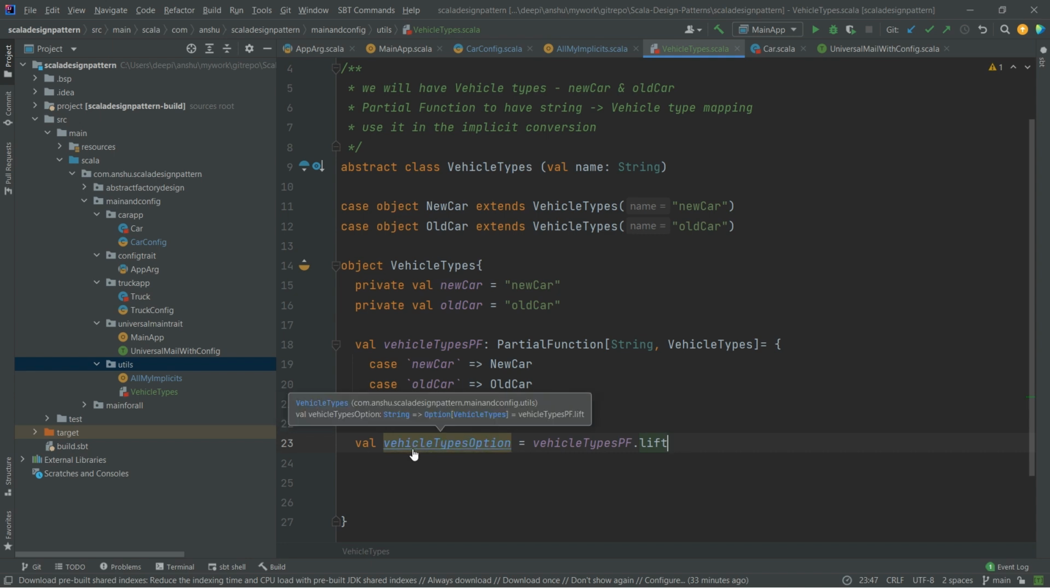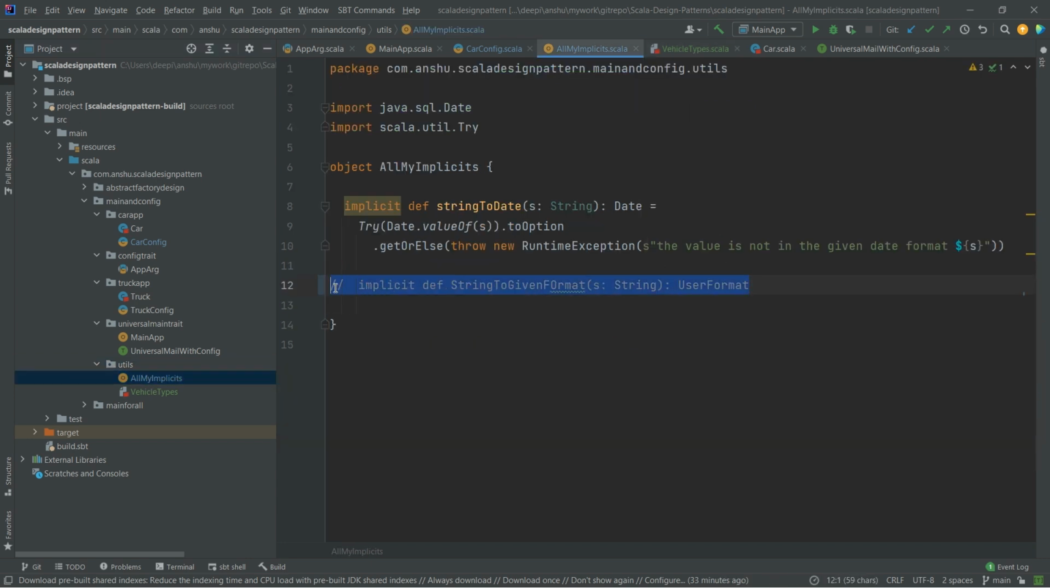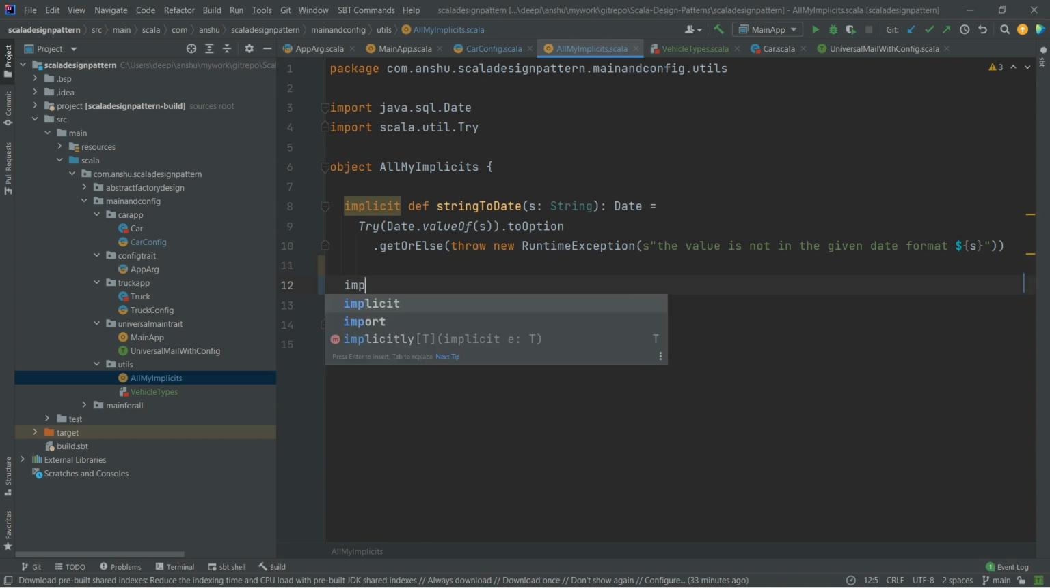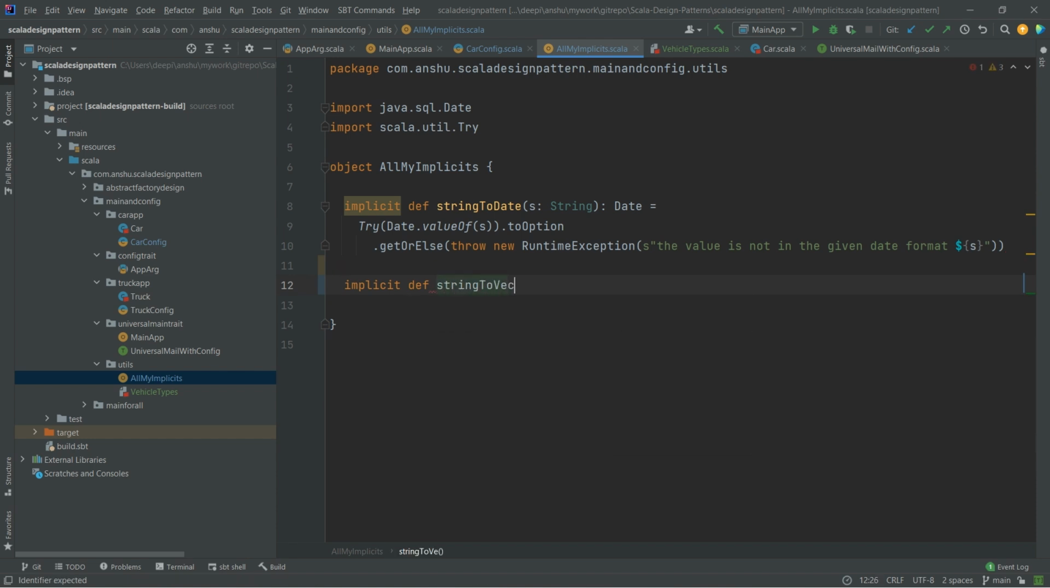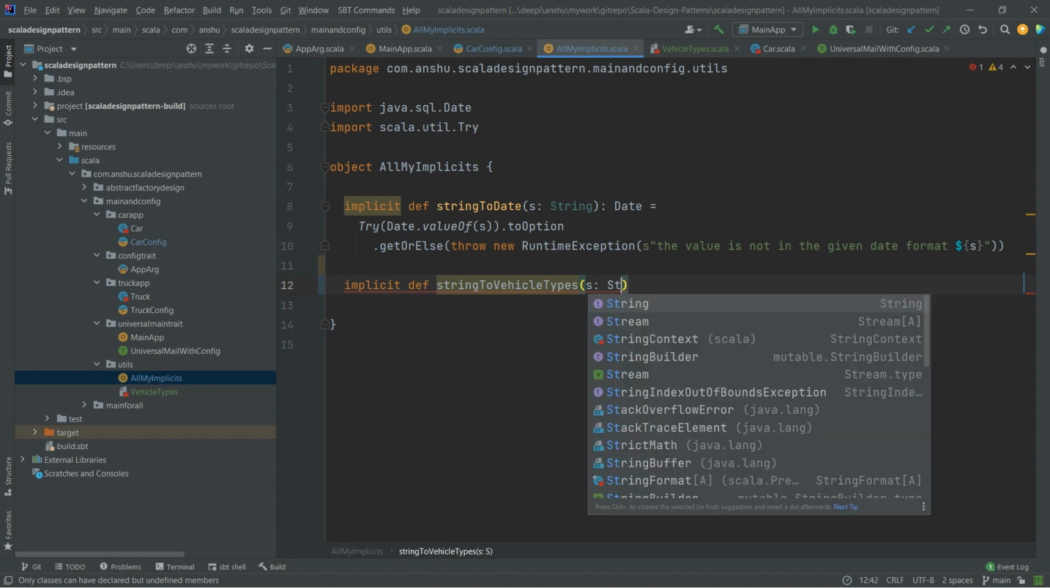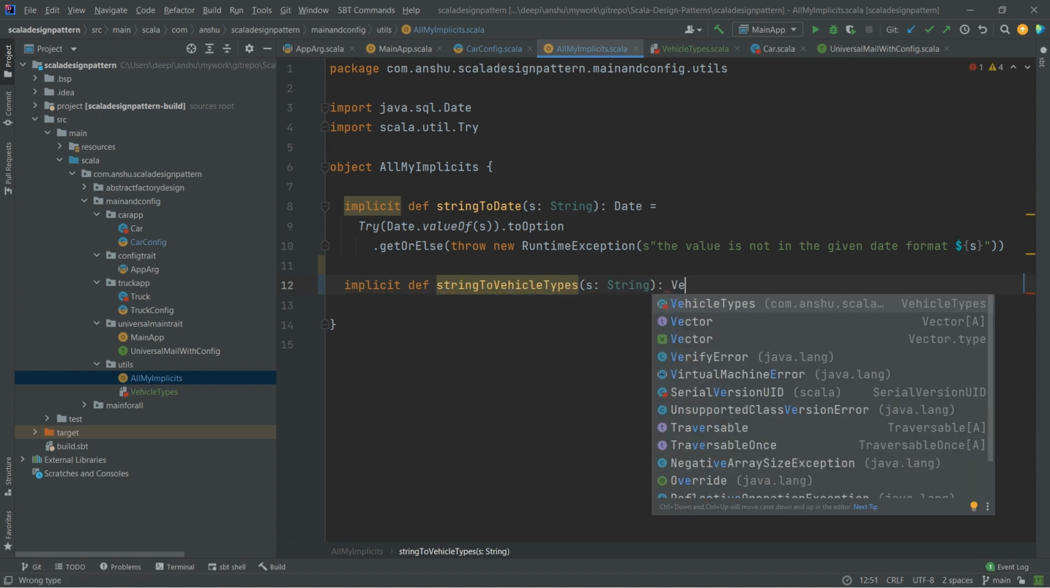So whenever we pass a value to this it returns a method, anonymous or higher order function, which is a string to an option of vehicle type. So if a particular value other than new car or old car is provided, it is going to throw either an exception or it will provide the value itself as a type of vehicle. All right, now let's write an implicit method for this. Let's remove this. Let's write implicit def string to vehicle types. All right, let's provide a value as s string, and it will return vehicle types.